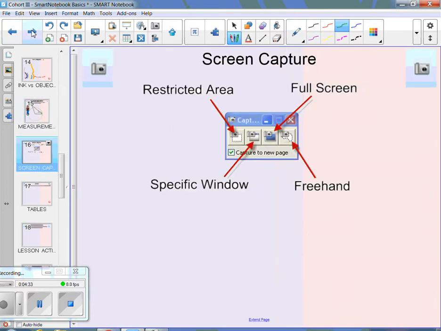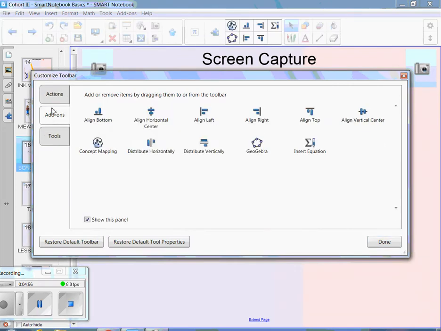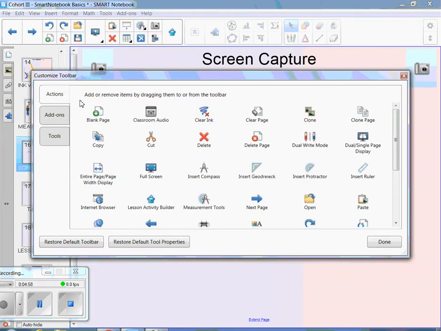The next slide, I want to talk about screen capture. This is one of the tools I probably use the most when I use Smart Notebook in the classroom. What this lets you do, and I mentioned this earlier in the presentation, is that if you don't have this screen capture icon in your menu, you can always customize your toolbar by going to the little gear over here on the side, and that lets you pull and drag all these different tools and actions up into your shortcut menus.